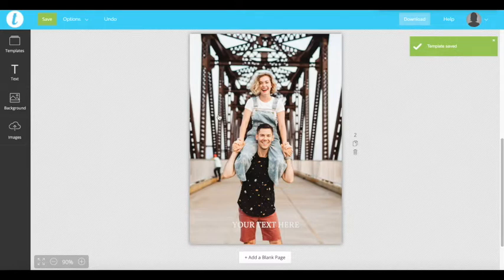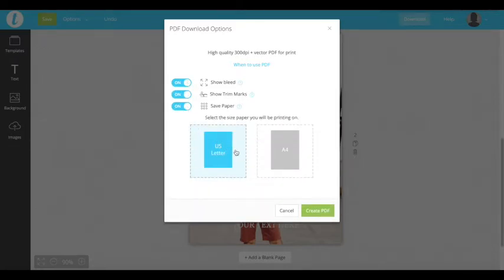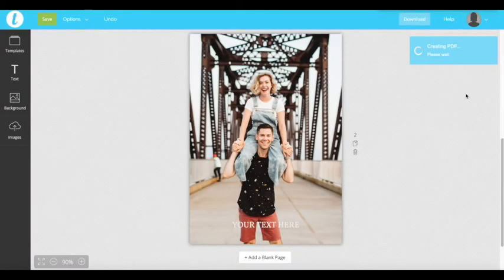Now you can download your files. Click here to download. If you select PDF, you can choose to show bleed, trim marks, and use Save Paper option, and then choose the page size. The Save Paper option will put multiple templates on a single page depending on the size of your template. Click on Create PDF. Templett will generate your file, then download when it's ready.